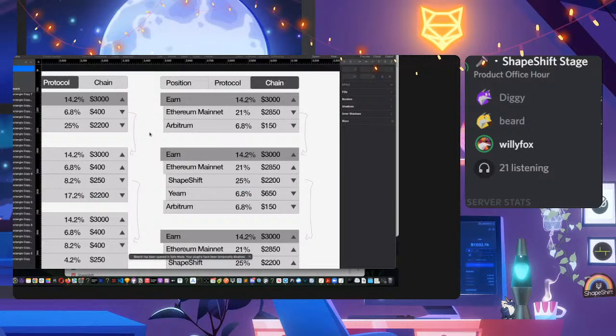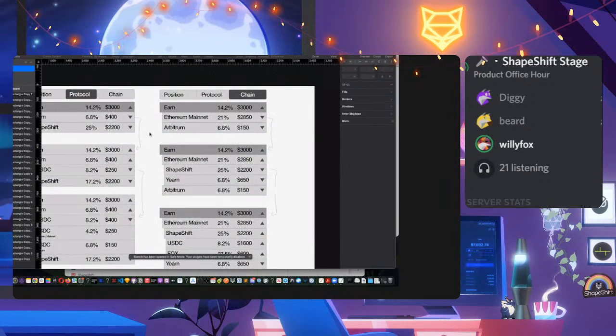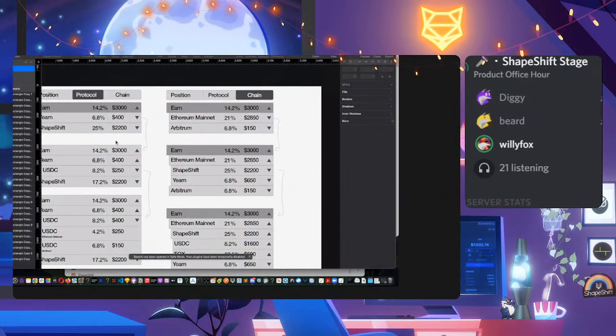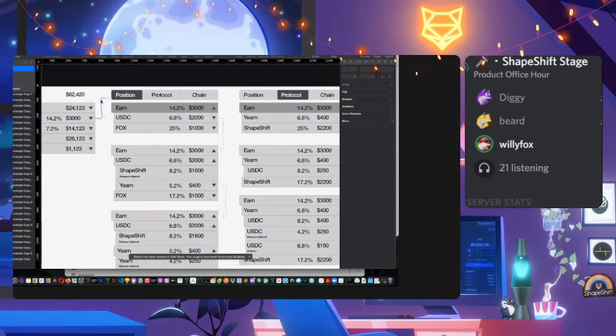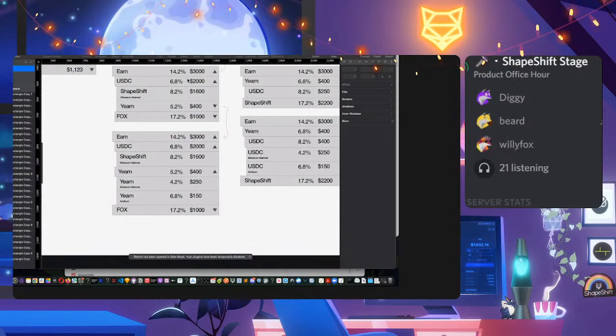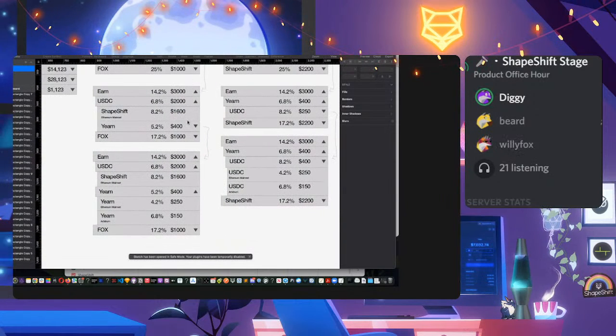So yeah, super curious to hear everyone's thoughts on this. Would this be useful for you? Is there any better way that you think we could organize all this information? We like giving users the option to categorize at the high level by position, protocol, or chain. Hunt is asking how we would display positions if we were to integrate perp.